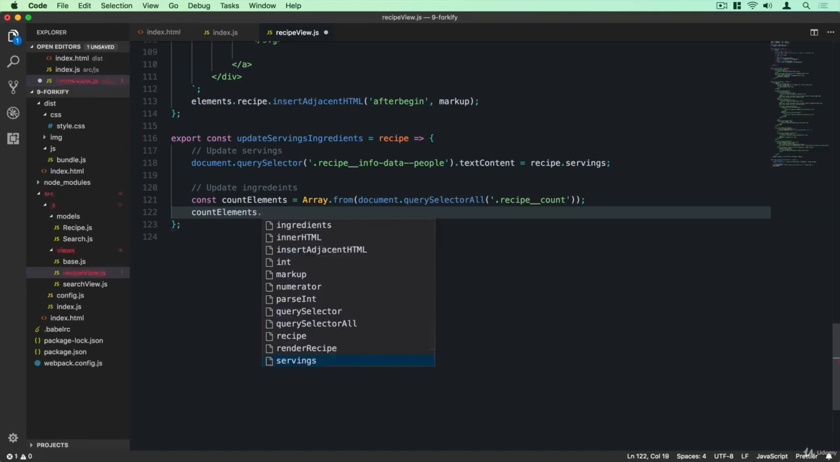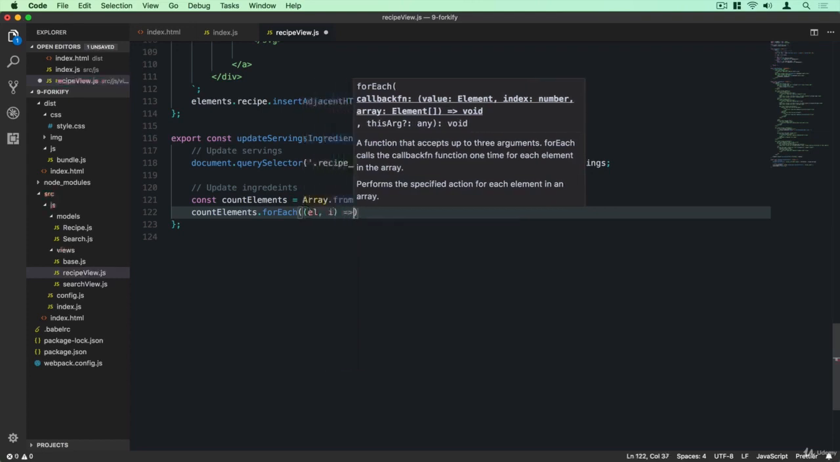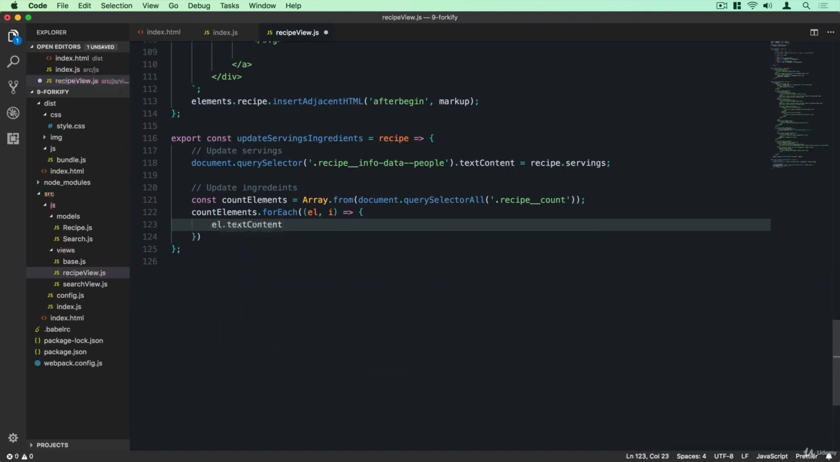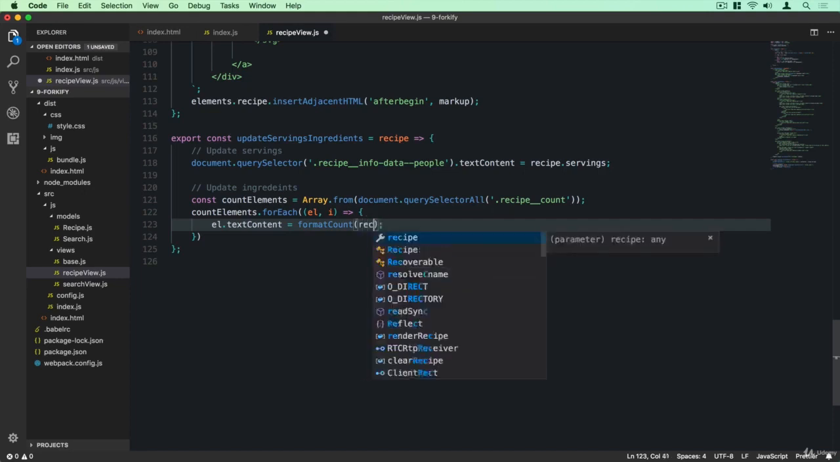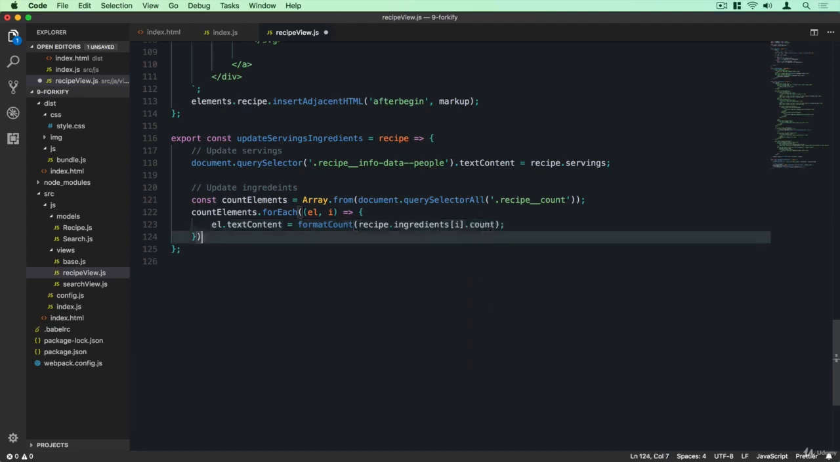Okay. And now what do we do with this? Well, we do a simple forEach loop. And now in here we actually need the element and also the index. And you will see why in a second. So we're going to change the text content of each of this element. And what do we change it to? Well, first of all, we use the formatCount function that we used before. And what we're going to put in here is the recipe.ingredients. Remember, that is the array. And now at position i.count. Okay? Makes sense? And that's why we needed the i here.